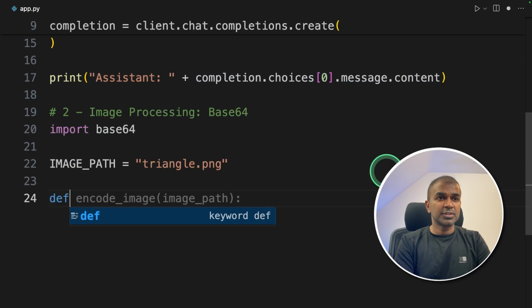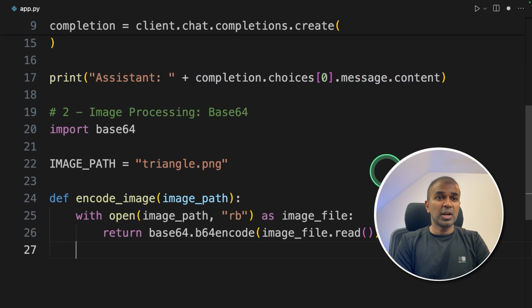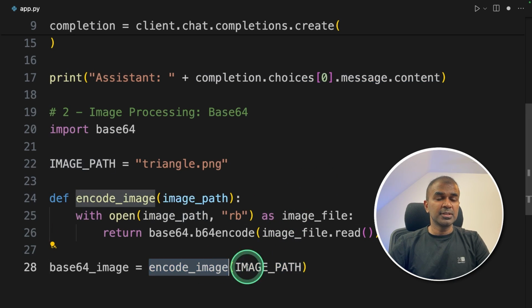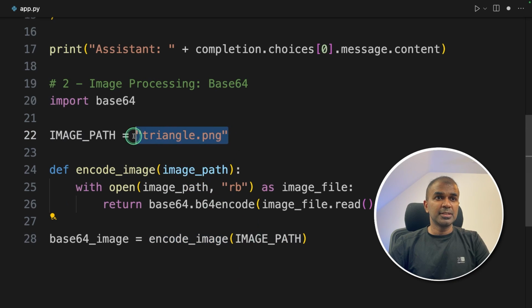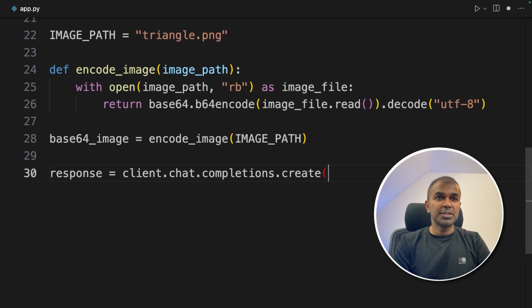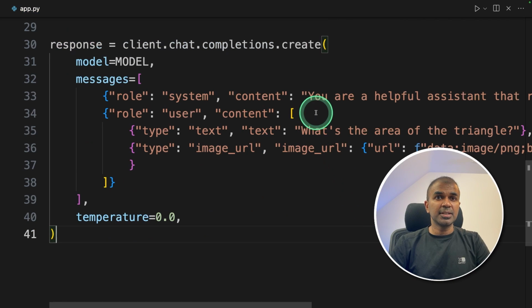Next, creating a function called encodeImage to convert it to Base64. Then passing that image to that function so that this image gets converted to Base64. Base64 is just a number and character representation. Now let's again create the chat.completions.create function. There we are passing the text: What's the area of the triangle?